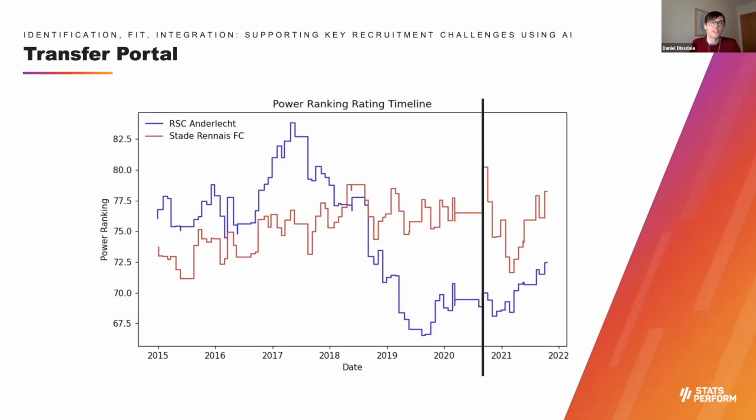So the first part is just what I've just talked about, these power rankings. We're going to make this transfer. We are in the position of Rennes. How do Anderlecht compare to us? We need this information to understand how he might perform at our club. And if we look back to 2015 and their relative power ranking scores, you can see that Anderlecht, in purple, were ranked higher than Rennes up until around mid-2018. But since then, it's been Rennes in the ascendancy.